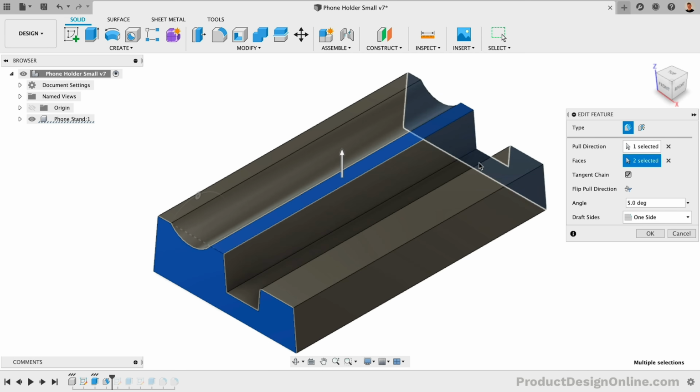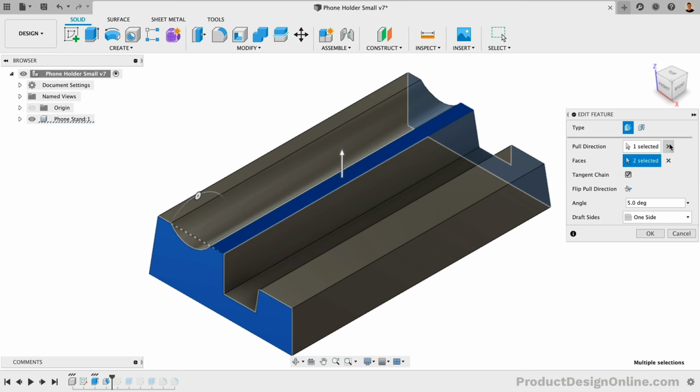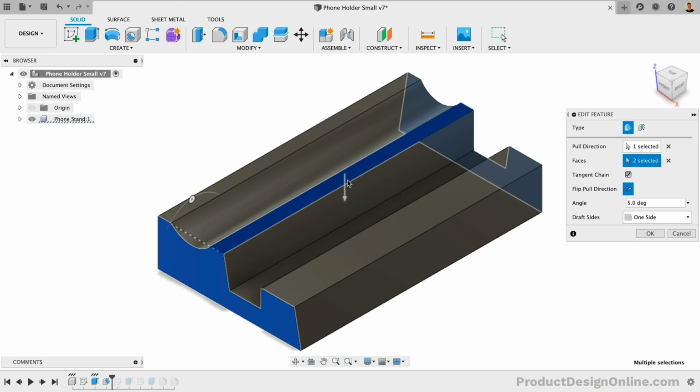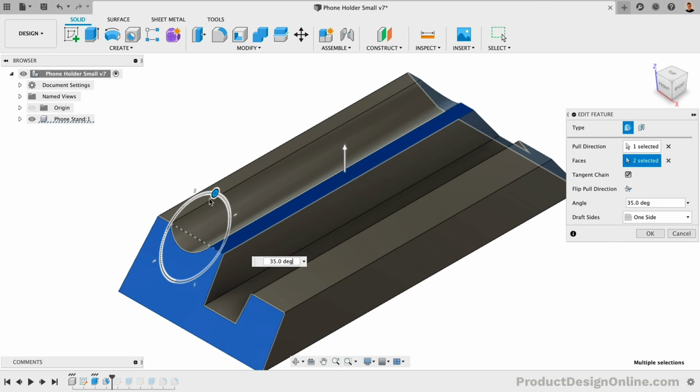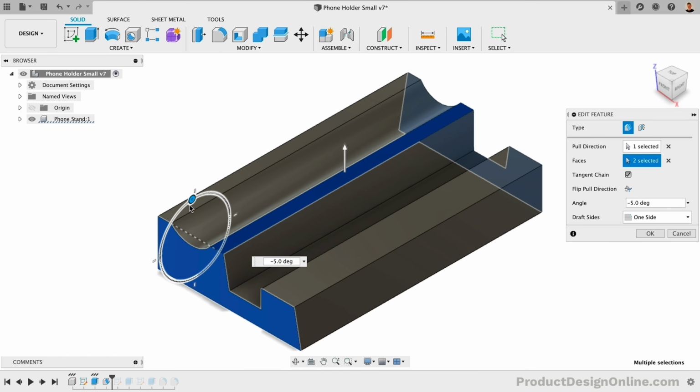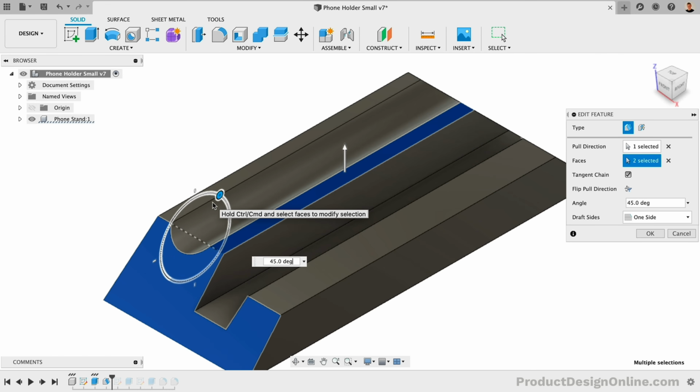The pull direction can be any face in the same direction the object would exit the mold. Notice this white arrow. We can select it if we want to flip it to the other direction. Of course, the most important thing is the draft angle itself. In this case, I added a 5-degree angle to match the adjacent faces.